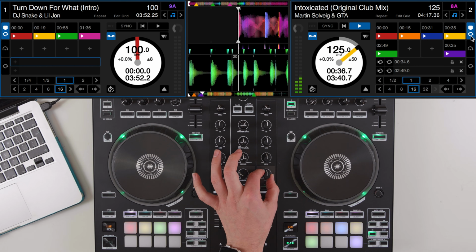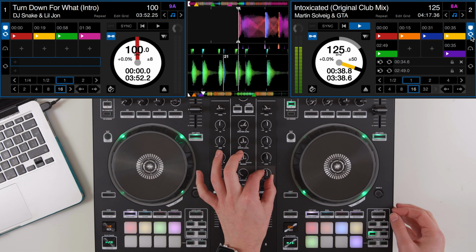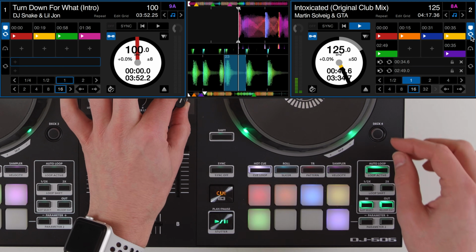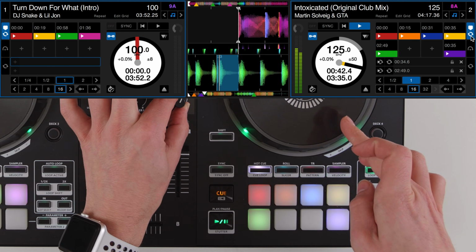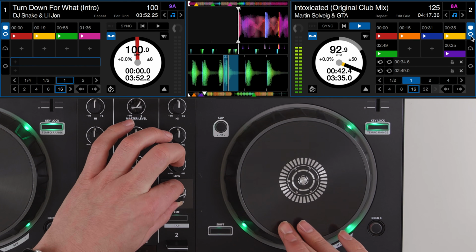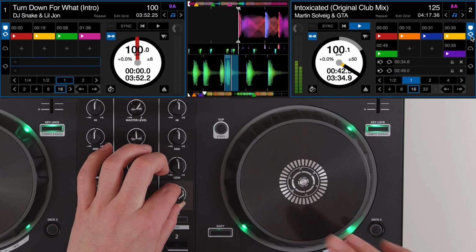In the next example, we're going to use Intoxicated by Martin Solveig to transition down to DJ Snake's Turn Down For What. The idea here is to loop one note from the Intoxicated melody, then tighten that down. For this example, it's going to be a quick mix, so I'm straight into the next build-up by using my hot cues.